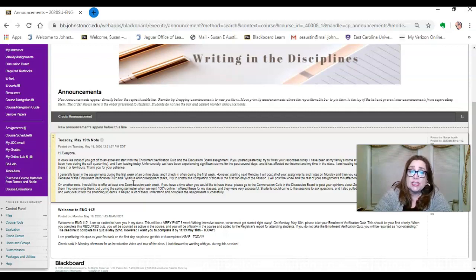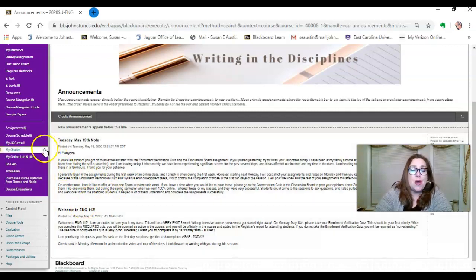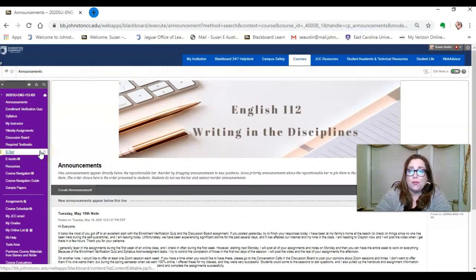I would also suggest that you check your email daily. The campus will send you alerts and messages and information. Also, I tend to link an email to the announcements so that when I post an announcement, it goes directly to your email as well. So if you're checking it daily, you shouldn't miss out on too much. So that's the first and foremost, I would say, the most important thing to check.